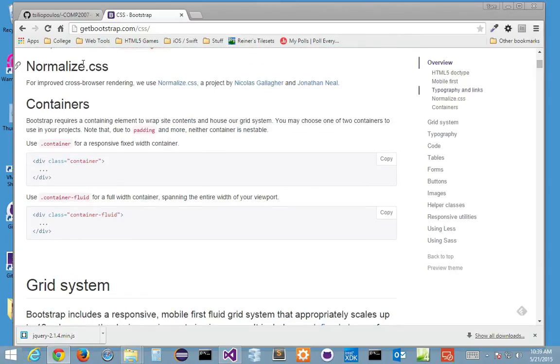Normalize.css. This is actually built in. Normally we'd use reset.css or normalize.css. If we did Foundation together, we would use a normalize or reset. We don't need to do this in Bootstrap because it's included. They normalize first and then they add their own CSS on top of it. So this is a good thing. Here's one thing we do need to use. Everything in Bootstrap should be surrounded with a container.